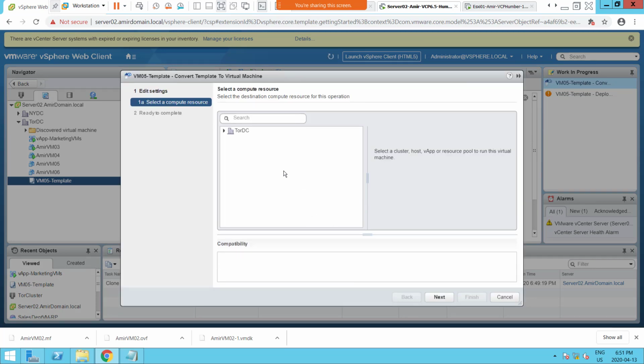Suppose you want to go for update. Then expand the Tor DC and then Tor cluster. Click the Tor cluster after expanding the Tor DC. Yes, this template will then be gone. But we just need to go through it once because you may have to do that again and again. So Tor cluster here and click next.